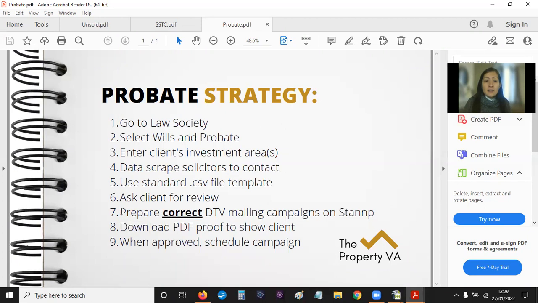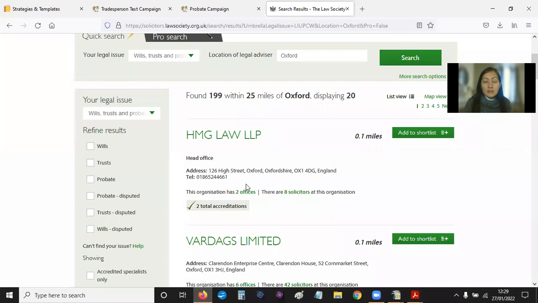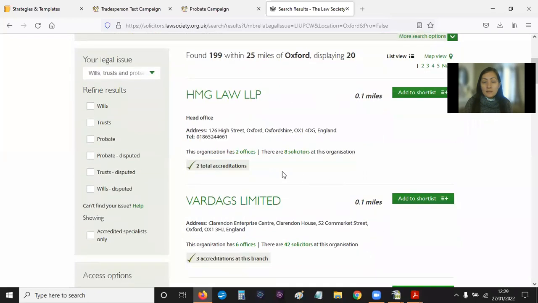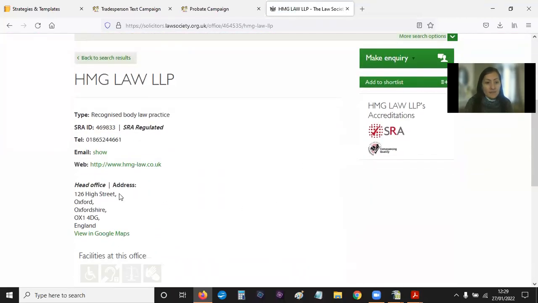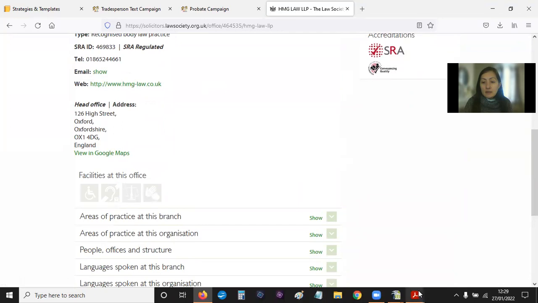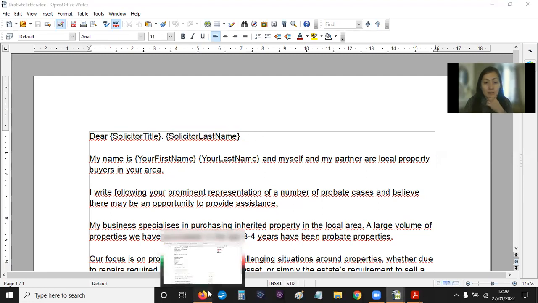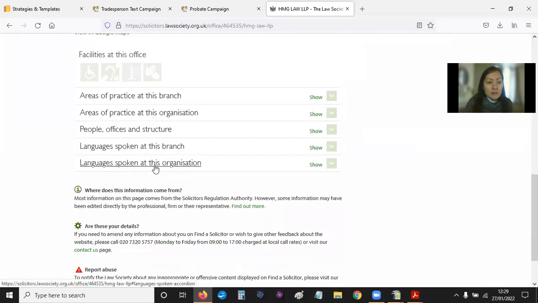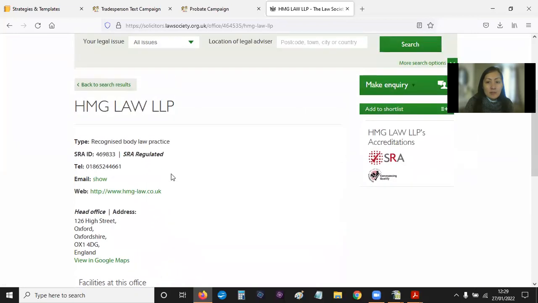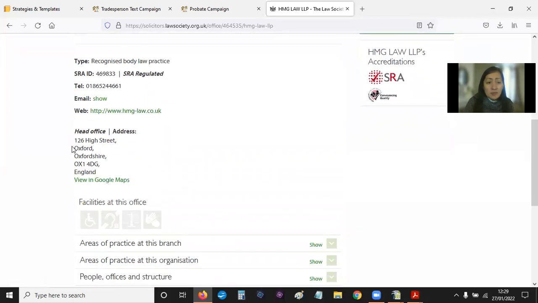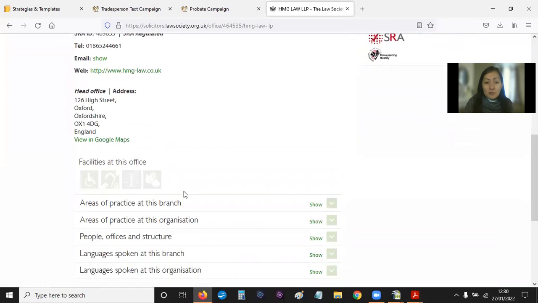When the client says yes, go ahead. Then you prepare the direct to vendor mailing campaign. So in this case, for example, we want to data scrape this address. Okay, let's click on that. Can we address it to somebody? Okay, remember we've got this letter: dear solicitor title, solicitor name. So we just do a little bit more searching to see who we can address this to. So we've got the address, but we don't know who to address it to.